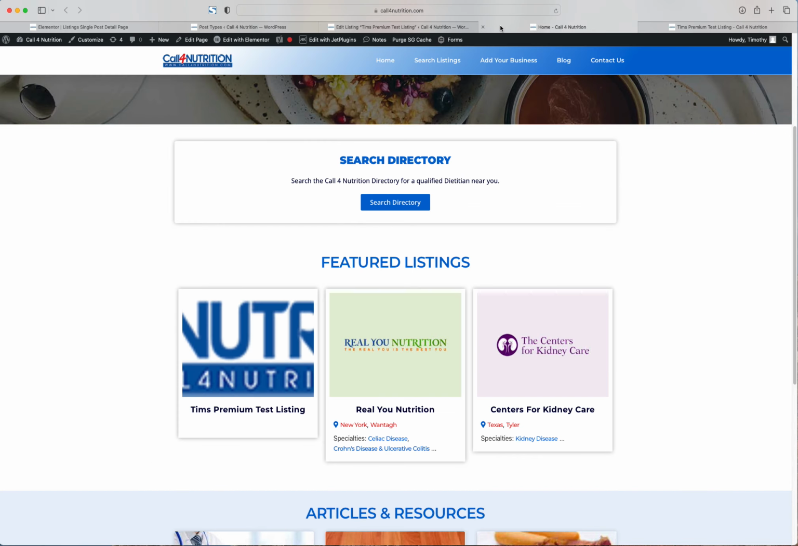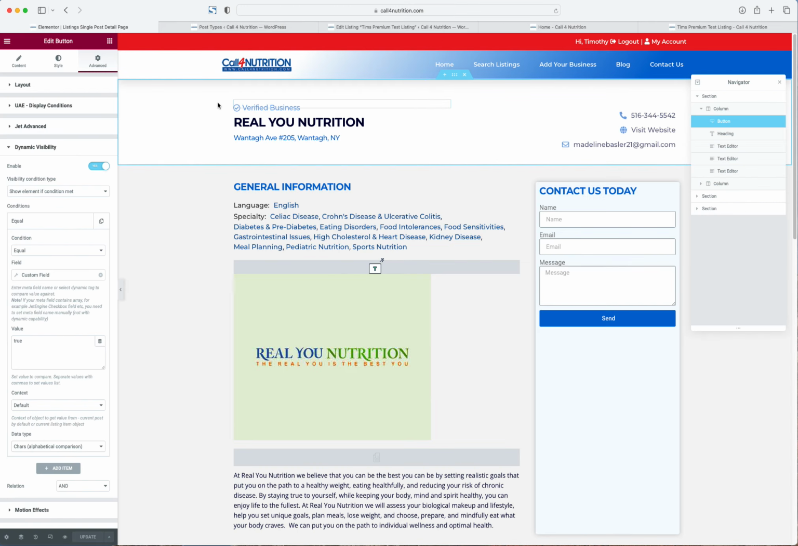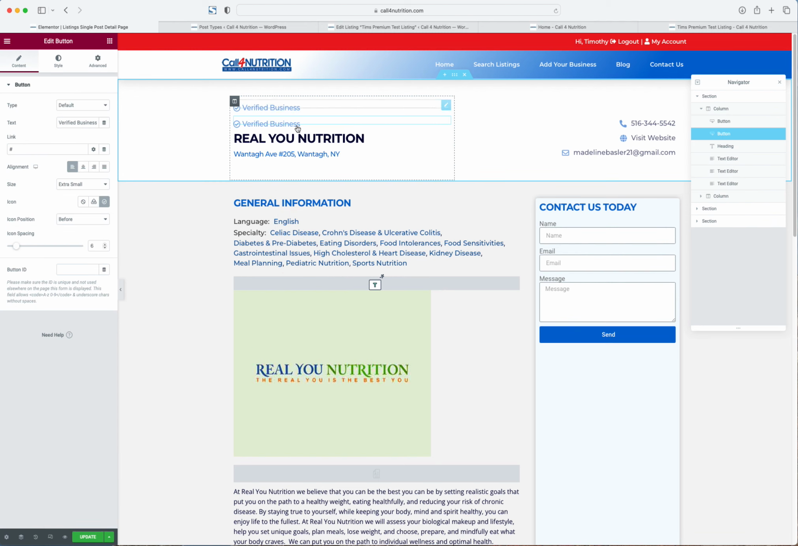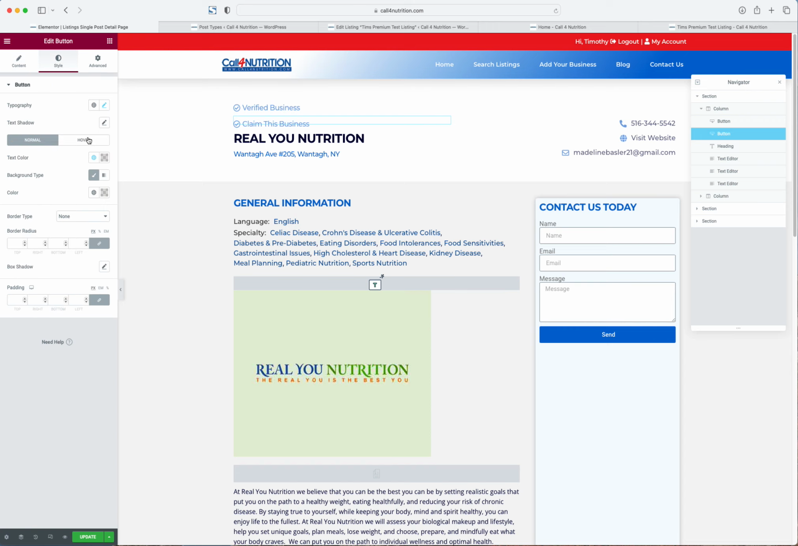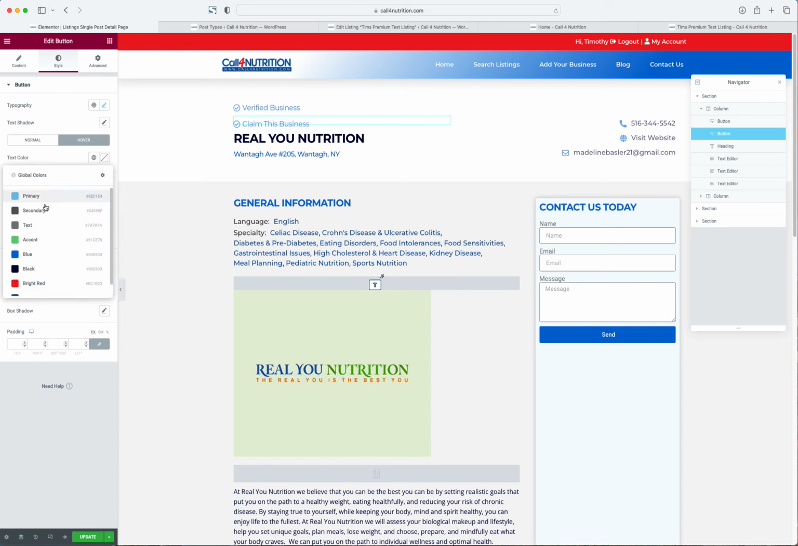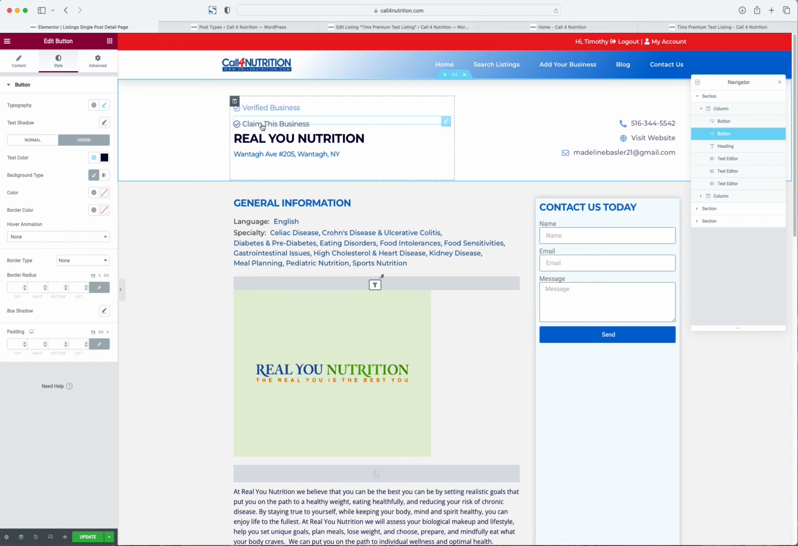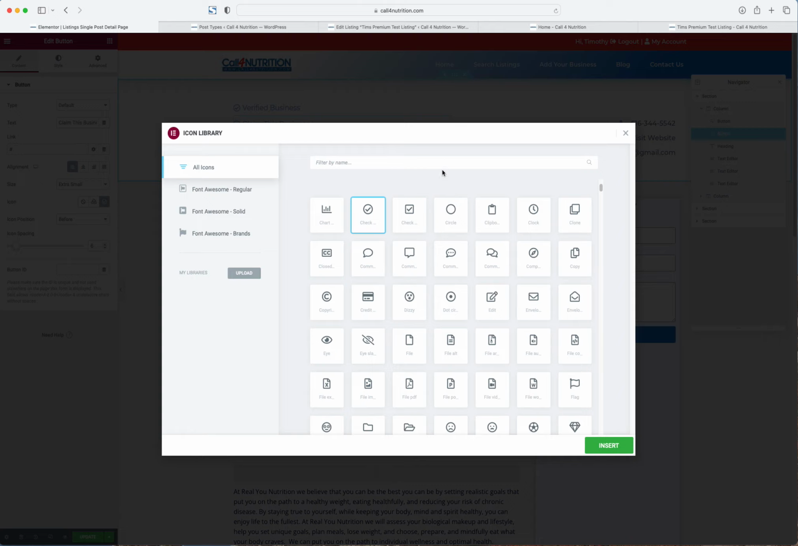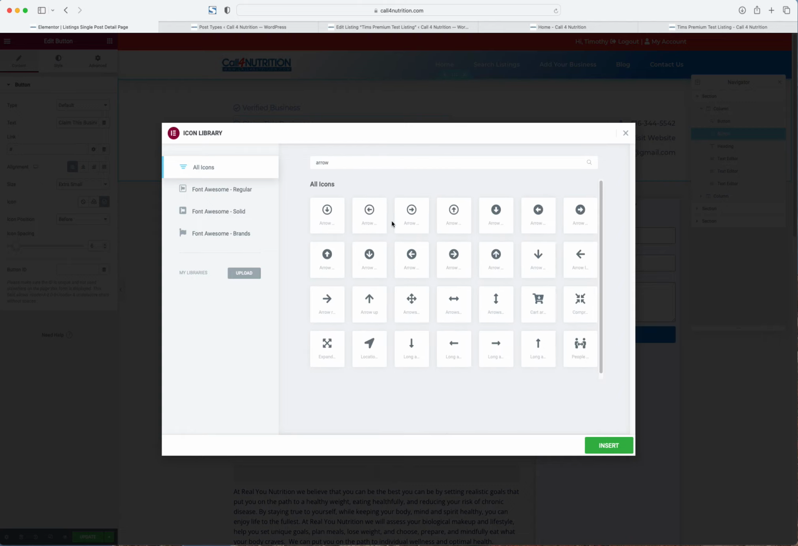So super easy there. And then we need something to claim. So we're going to go back into that page. We're going to duplicate it. And then this one is going to say, we're going to change a few things. Claim this business. The link is not ready yet, but we will have a link for this one. I'm going to do a hover color of black. That way when you hover over it, you know something is going to happen. Also for the click, and then we're going to switch up the icon just for kicks. We're going to do an arrow. Let's do this.